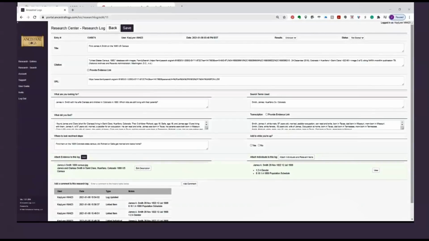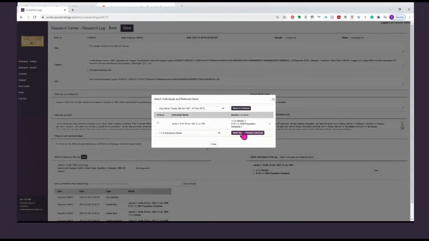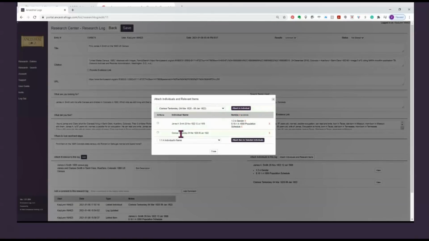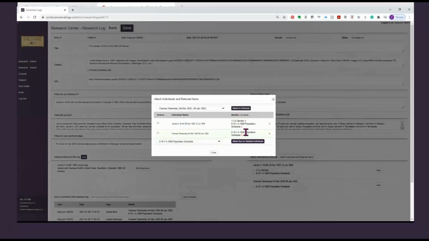To attach individuals to your research log, you come down here at the bottom where it says Attach Individuals. Click that and select the individual from the list. We're going to attach this to Clarissa Tankersley. You need to click Individual. Once she is attached, then you can click her box and you can click, here's the 1880 population census, and attach it. And there it is attached.